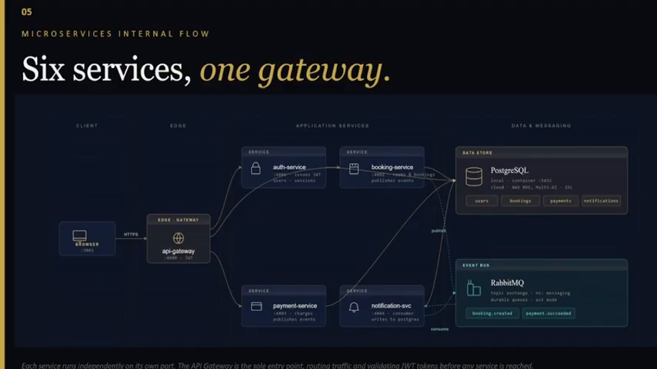This diagram shows exactly how the services connect. The browser talks to the API gateway over HTTPS. The gateway validates the JWT token, then routes the request to the right service, either booking or payment. After a booking or payment, an event is published to RabbitMQ, which the notification service consumes and logs. Everything flows through that one gateway. Nothing is exposed directly.